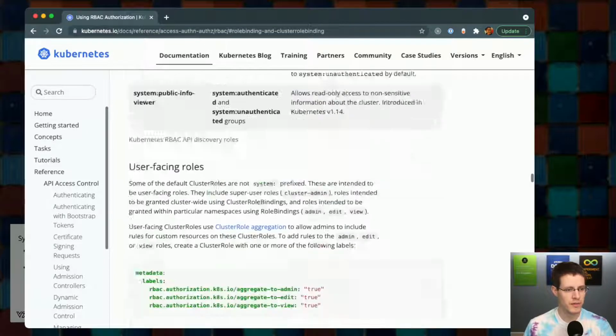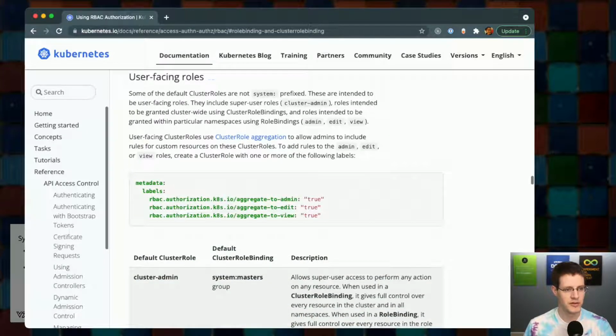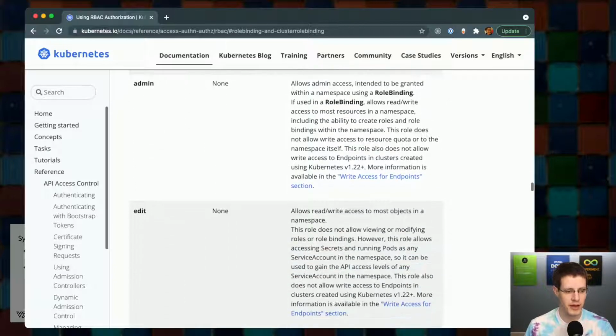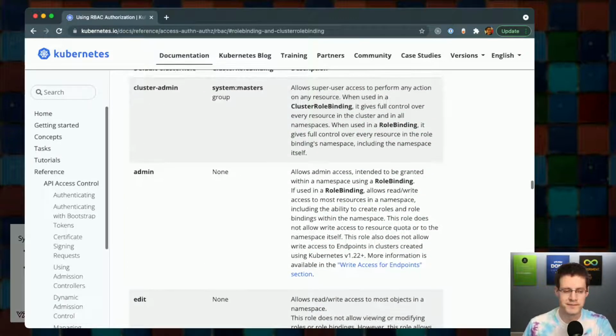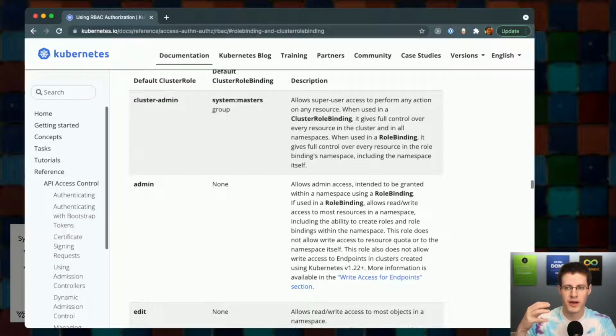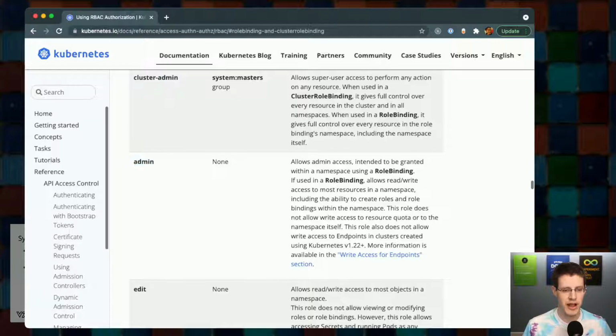Now, these user-facing roles, cluster admin, admin, edit, and view, are special in the sense that they're defined and intended not for applications, but for users. So for example, if I were a cluster admin and I want basically full access to everything, I would grant cluster admin. If I wanted to administer a particular application, as it says here, admin allows access intended to be granted within a namespace, and this role does not allow write access to resource quota or to the namespace itself. So basically, it doesn't allow you to change how the namespace is structured and its limitations.